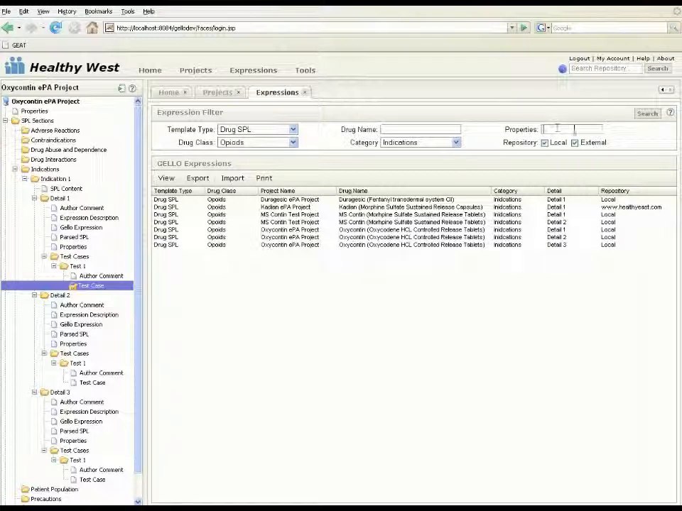In the future, we will have the ability to search not only the local repository of expressions, but also external expression repositories so that information can be shared across the user community, and work that has already been completed on one expression for a particular use case can be repurposed or used as a template for other use cases and other expressions. In this situation, it's possible to take an expression from the fictitious Healthy East and import that expression by clicking the Import button.